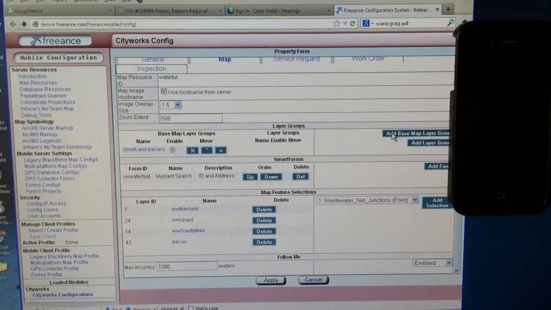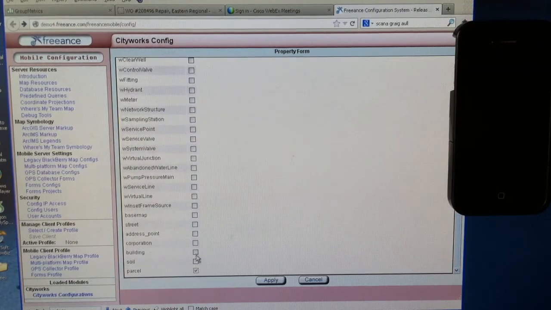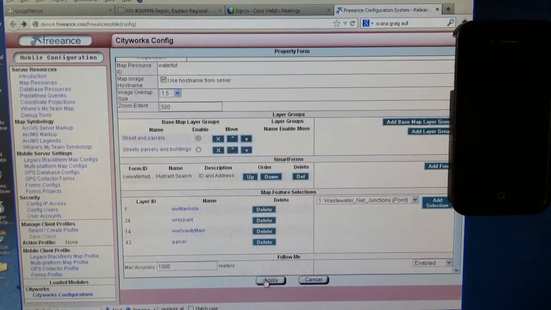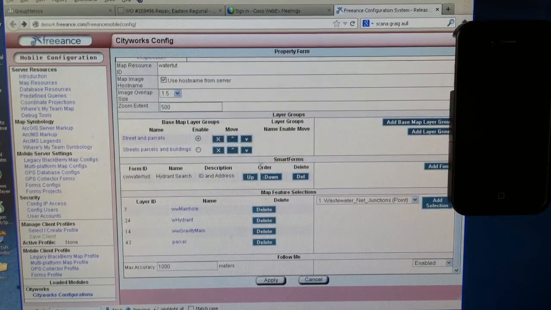And we'll make one more base layer just so we have two to choose from. We'll call it streets, parcels, and buildings. Okay. This is once again where I want to turn on aerial photos, make a base map for aerial photos. Apply. Let's make sure I turned on that base map for this one. Yeah, I did. Okay.